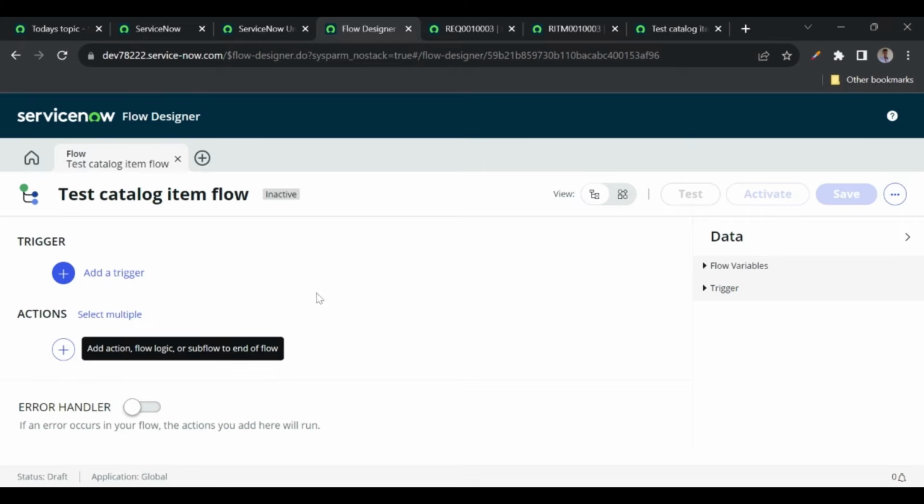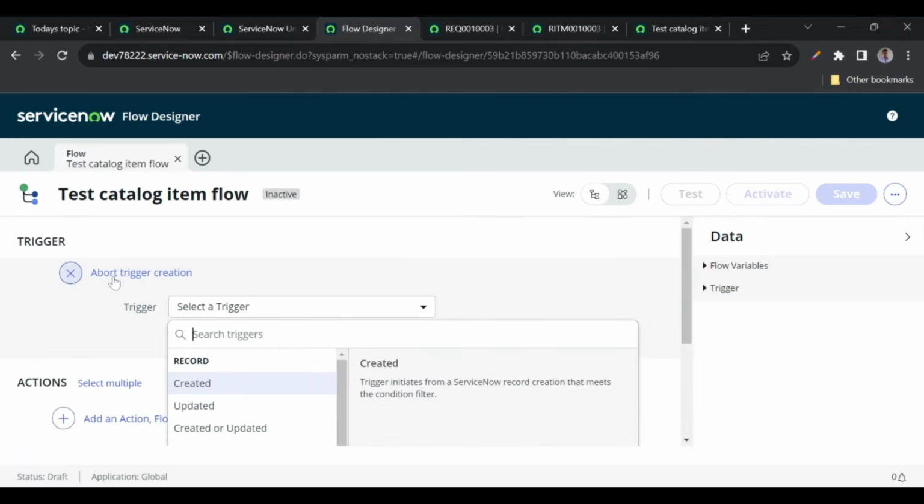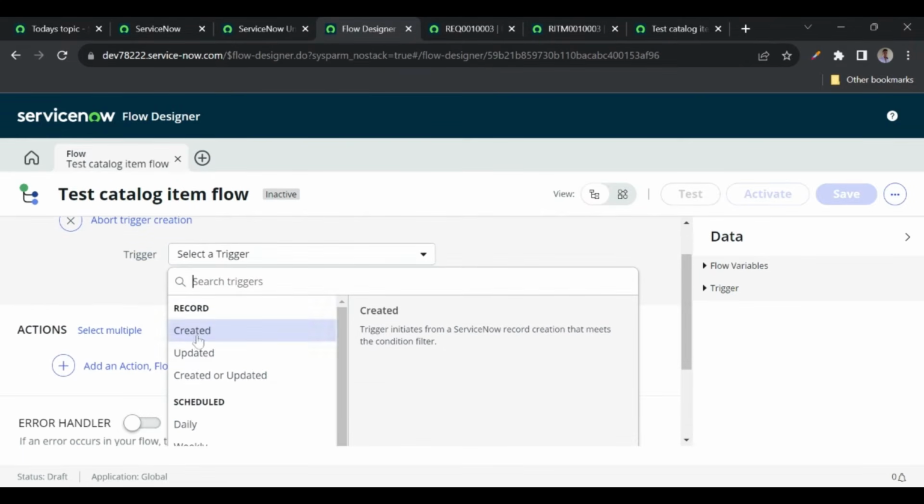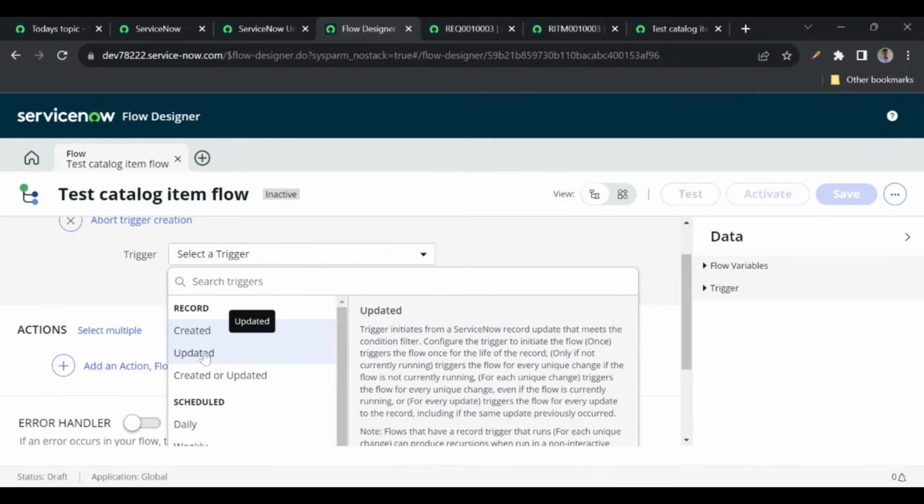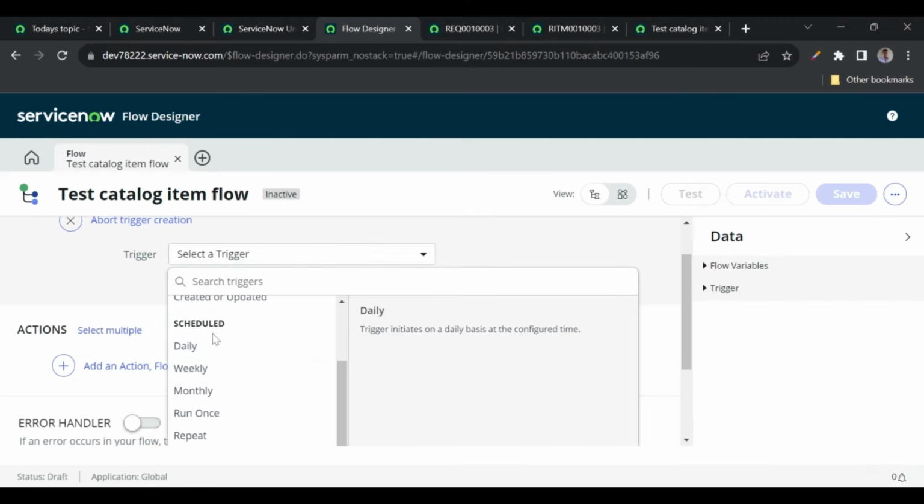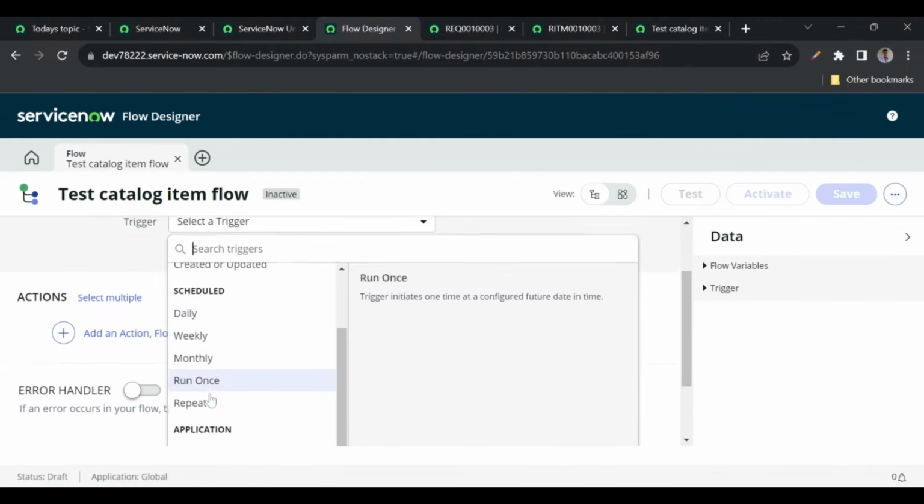Now let's add the trigger to the flow here. When this flow should be triggered, that condition we need to add here. There are multiple triggers here for when a record is created. For example, when a record is created in the incident table, if I want to add the trigger, then I can use record updated, or record created or updated. Based on record creation or update, we can trigger the flow using these triggers. Schedule triggers are there: daily, weekly, monthly, once, and repeat.